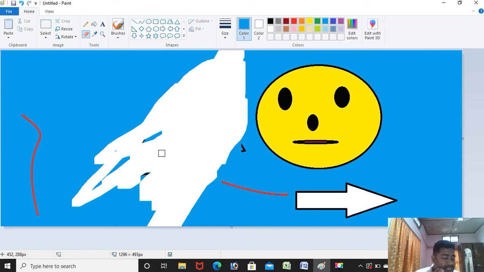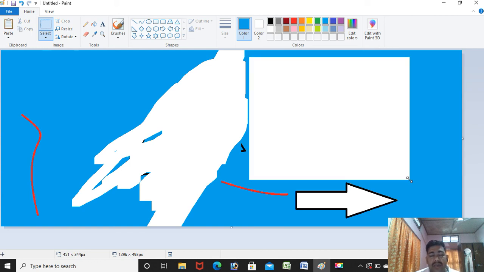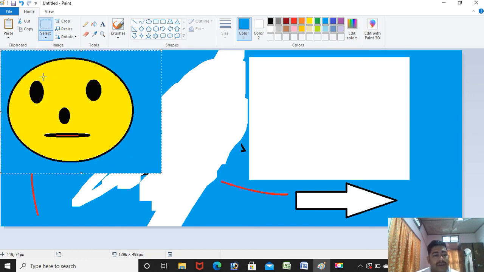Next is your cut and paste. Cut and paste, you all know, I think. But you have to just select this part. For cut and paste, you just select this part, then you press Control X. Okay, Control X, you select, and then wherever you want, you can paste it. Understood? This is your Control paste.